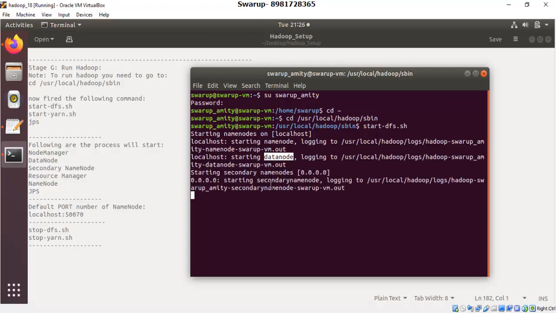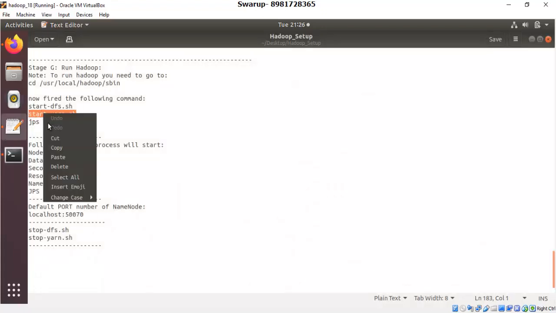Similarly, the secondary name node will also get activated, and after that if you wish to, you can fire the jps command to show what daemons are running in the background. Thereafter I will be going for YARN, the resource manager. We will fire the following command. Let me copy this command.